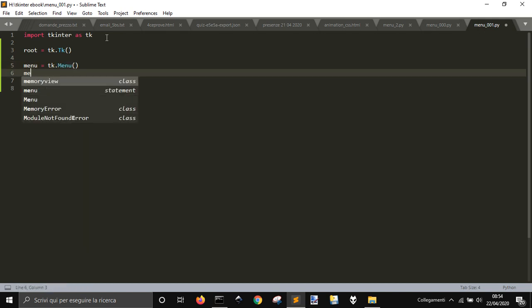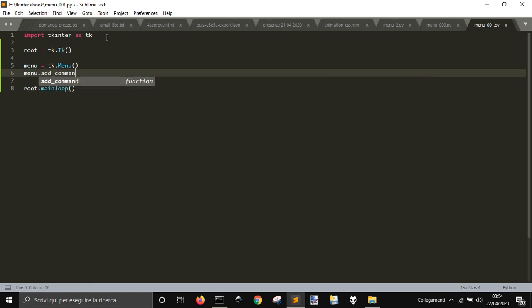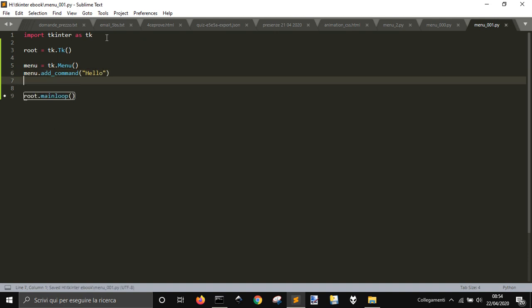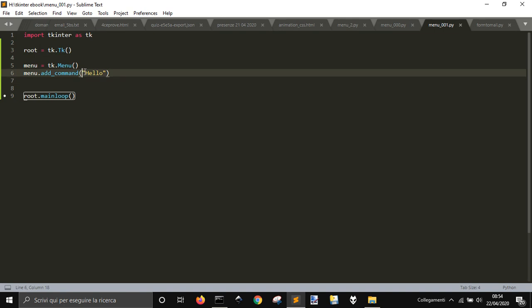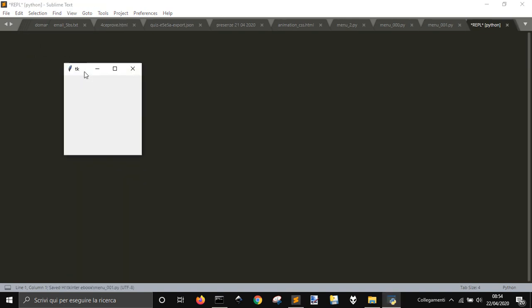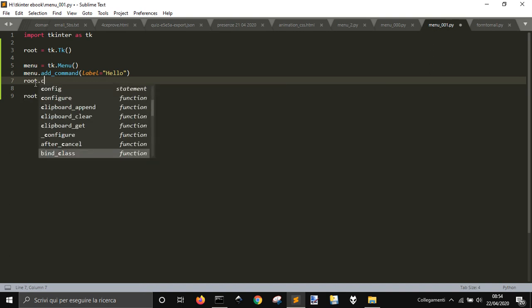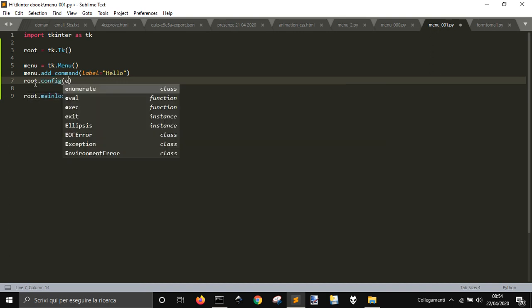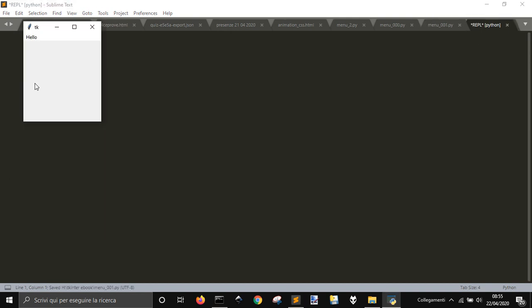and then we're going to add to the menu. We will use this method add_command, and let's call it hello, and then you're going to see here that we have to add label here. Okay, we don't see it because we need to configure the root, root config, by adding to the root a menu called, by the way, menu. Now you see we get it.